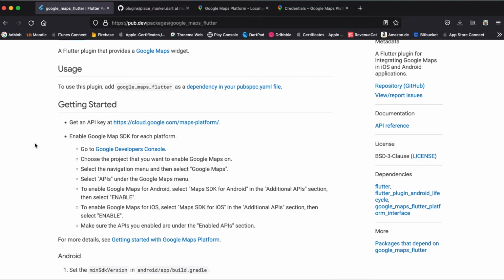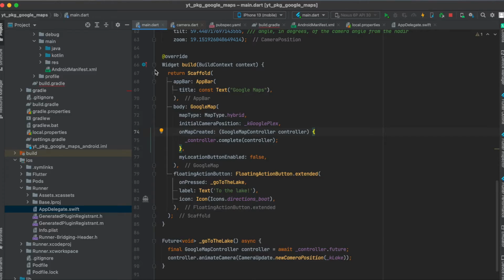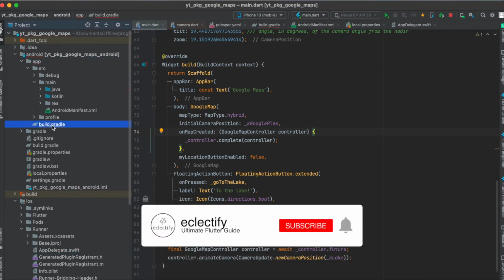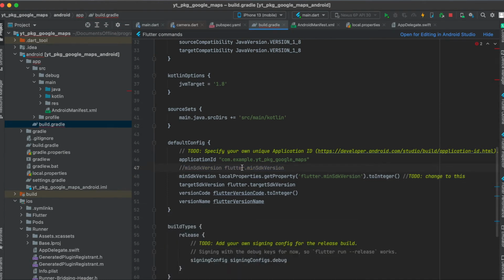After we've gotten our API key, we still have to do some setup for Android and iOS. First, for Android, go under your Android folder, then under app, and open up your build.gradle file. And here we have to change this line here with the minSdkVersion. Usually it's a normal number, but in newer versions with Flutter, starting from 2.8, it says flutter.minSdkVersion. So we have to change something else beforehand.